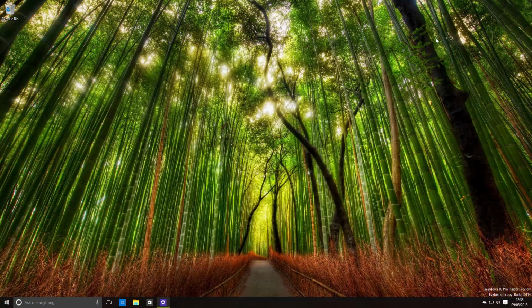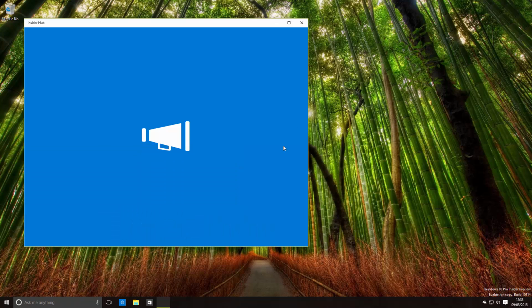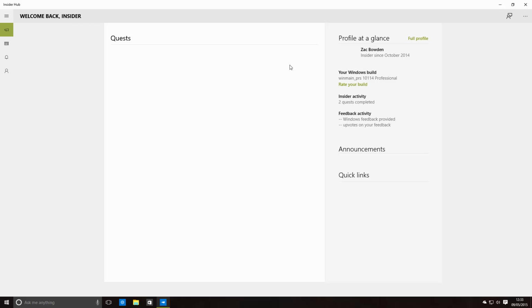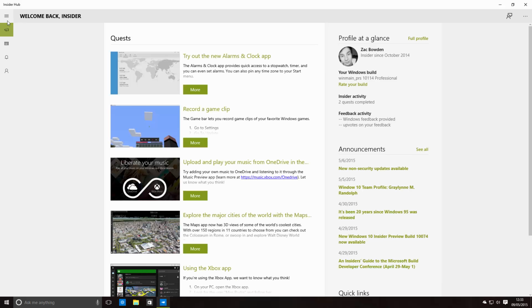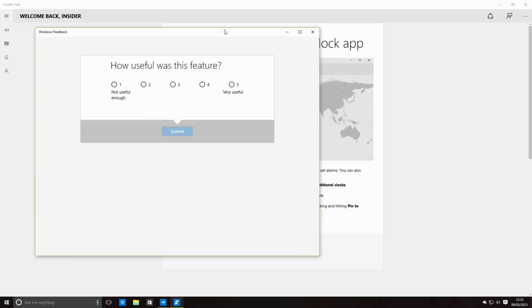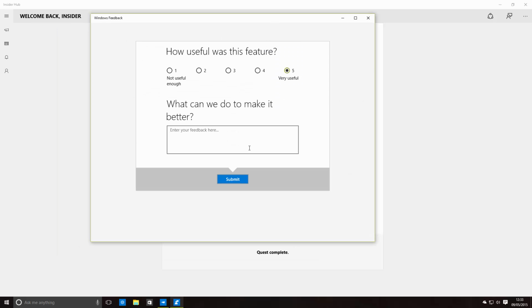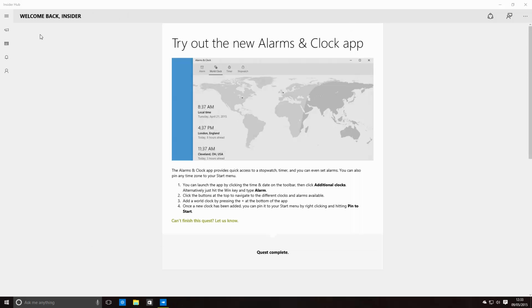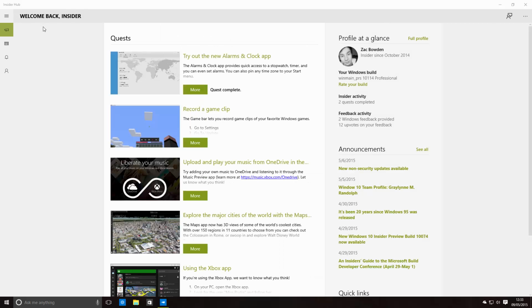Now, if we move into the Windows Insider app, you'll see that the Insider app has been given a great big UI update. It now looks a lot better than before. It's now incorporating a hamburger menu, which allows access to announcements, alerts, and your profile. You get your most recent quests here, so if you click on More here, we can do the quest and get your request complete. Then you obviously get Windows Feedback asking you if that feature is very useful, and so on. If we go back here, let's go back to the home bit.